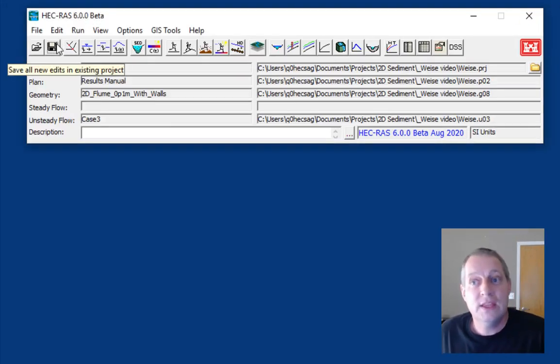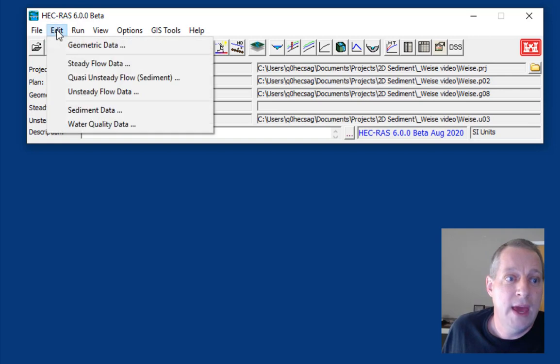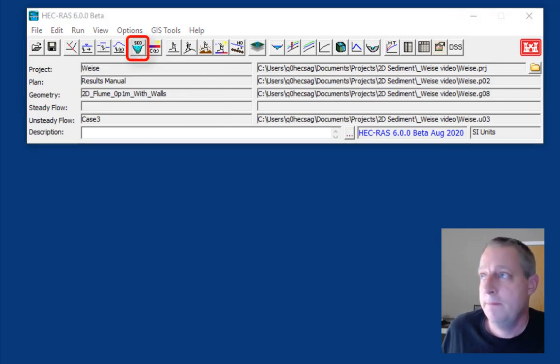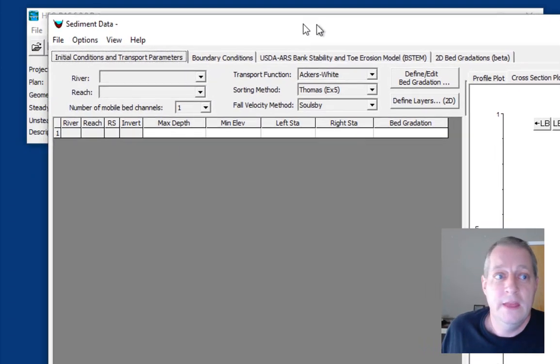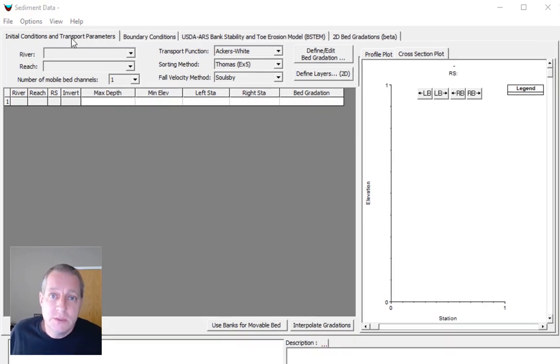All right, and so the next thing I'm going to do is create a sediment data file. For that, you can either go to Edit, Sediment Data, or I just push buttons. So this is the Sediment Data Editor button. That's going to open the Sediment Data Editor. If you're familiar with 1D sediment modeling, generally all of the cross-sections show up here. We're going to ignore that because this model doesn't have any cross-sections, but there's still some work to do on the initial conditions and transport parameters.